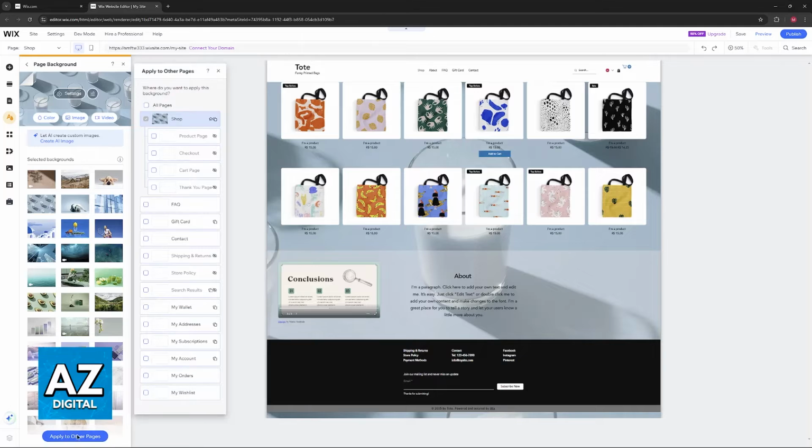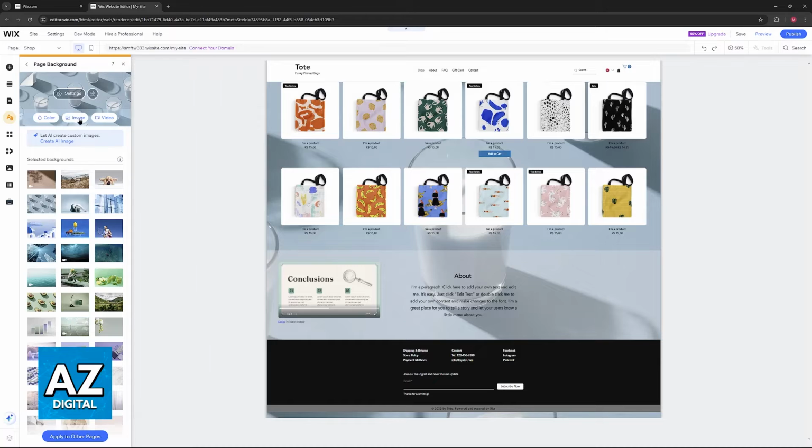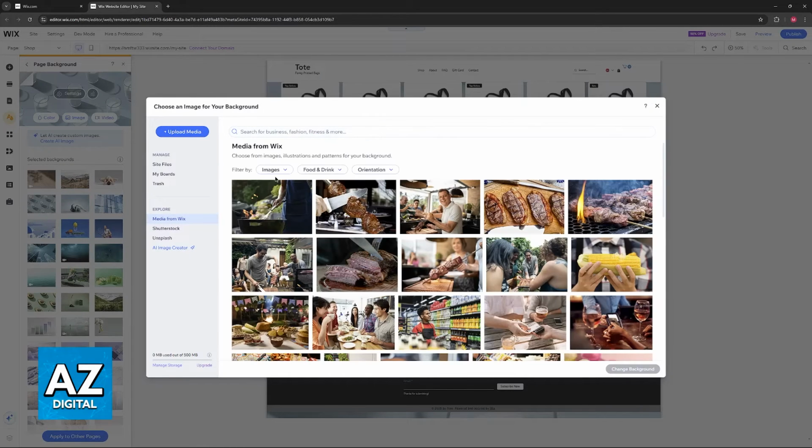You can also apply them to other pages by clicking this option at the bottom and then choosing the appropriate pages where you want to apply this background image. Of course, you can upload your own, and the option is going to be available over here at the top. So you can choose between a color, an image, or a video. So you can just choose from these options and follow the instructions on screen.